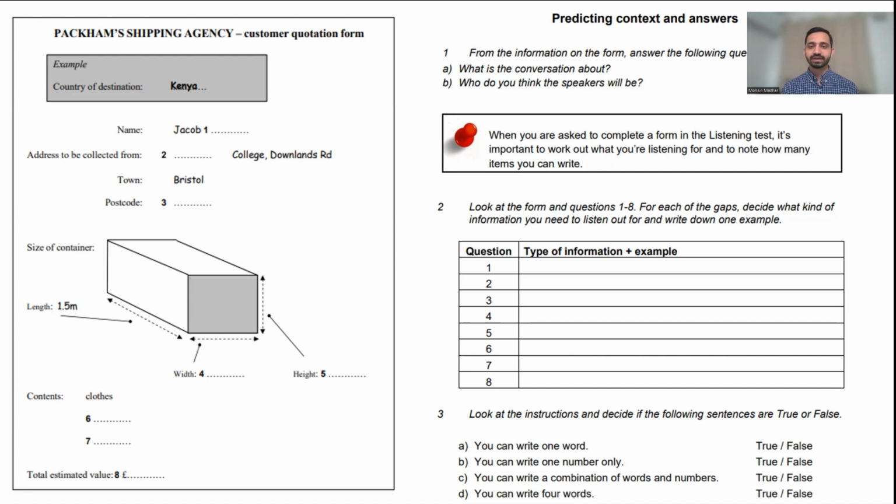Look at the form and questions 1 to 8. For each of the gaps, decide what kind of information you need to listen out for and write down one example, right? So let's look at it question by question. Question number 1, type of information plus example. What type of information are you looking for? Question number 1 really is about the surname, right? So you're looking for the surname of the person, right? The example could be, let's say his surname is Smith. So it should be a name, right?